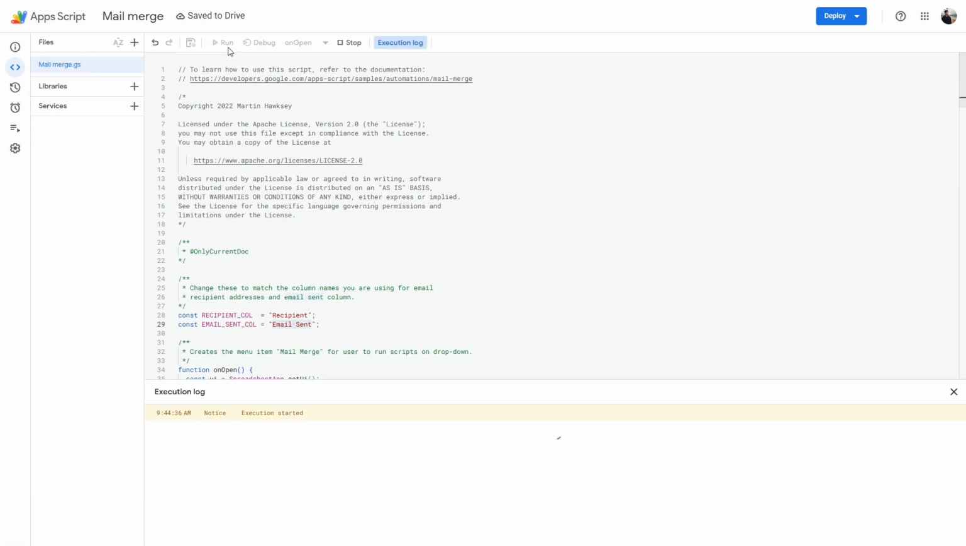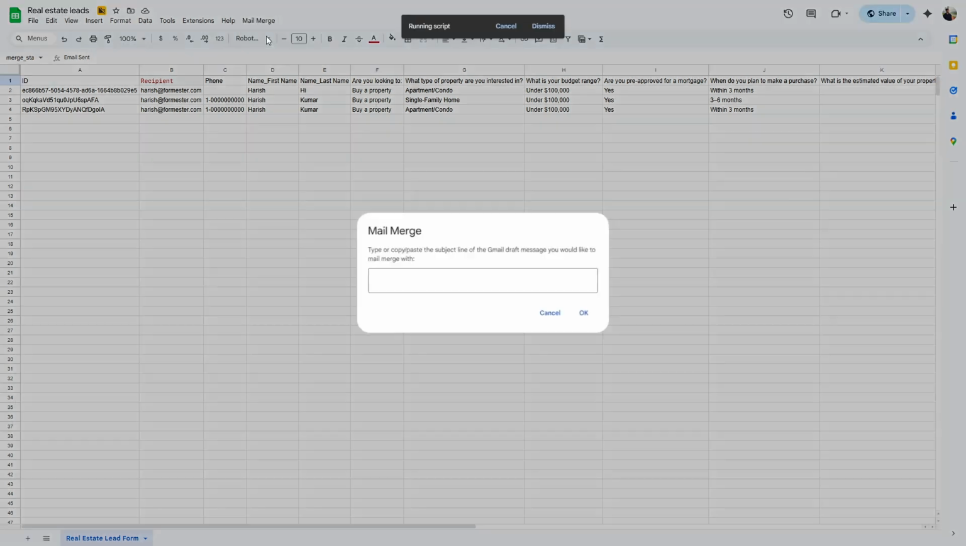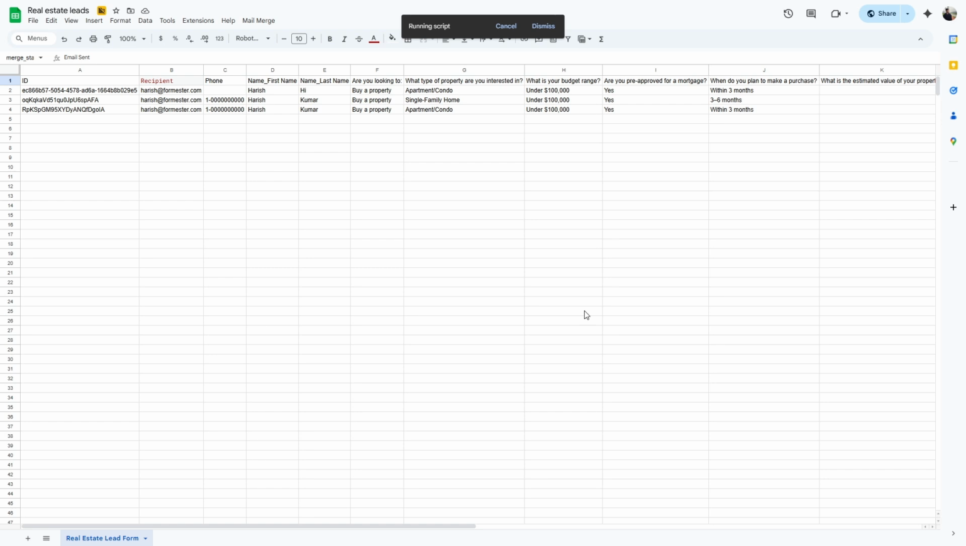Then click Run. So the execution is complete. Now go back to the Google Sheets. Now you will find this new option called Mail Merge. Once you click on that, it will ask you to send emails. Then it will ask you to provide the subject line of the draft that you have started. Simply paste the subject line of the draft. So in our case, it will be let's find the right property for your budget. And in curly brackets, we are pulling in the what is your budget range column. Click OK. So the emails have already been sent.